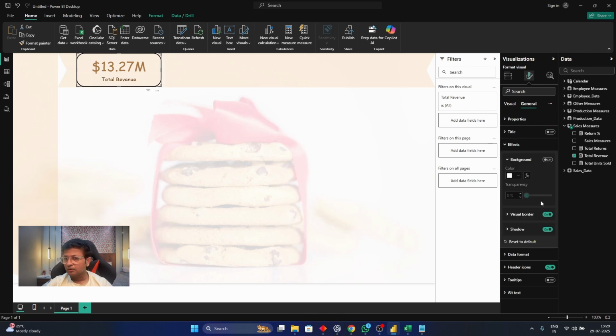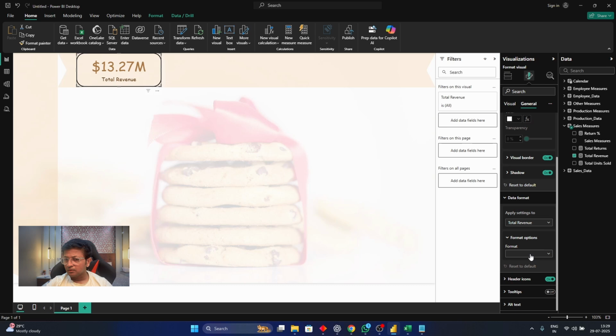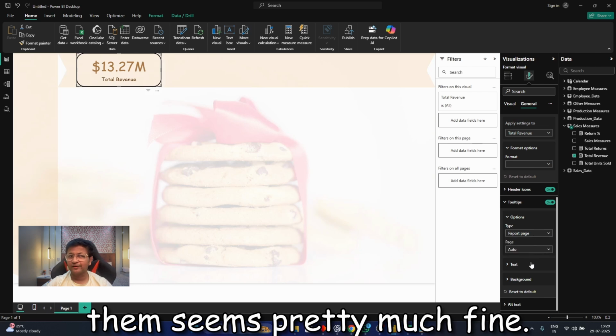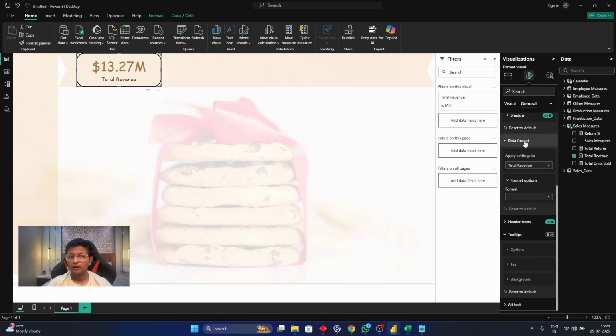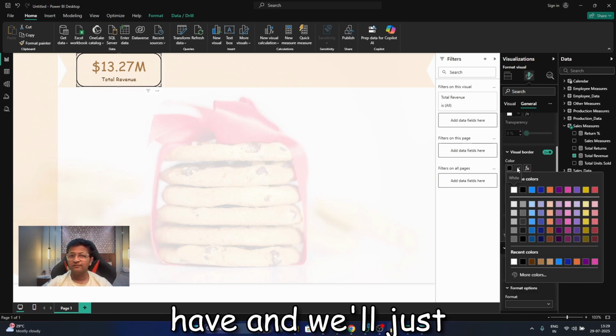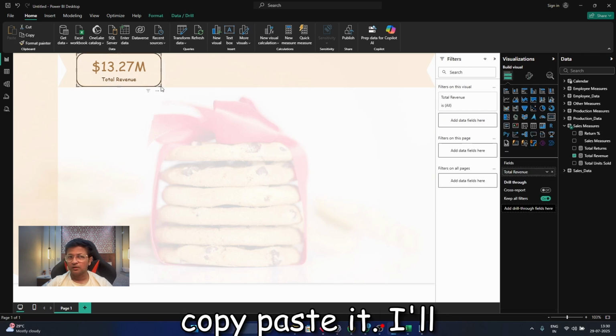Okay. Data format is fine. I think the rest of them seem pretty much fine. So this is the KPI card that we have, and we'll just copy paste it.